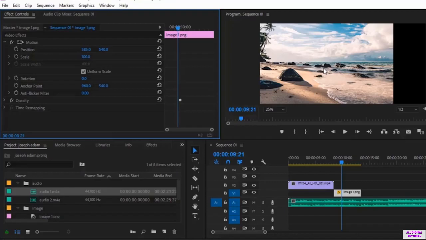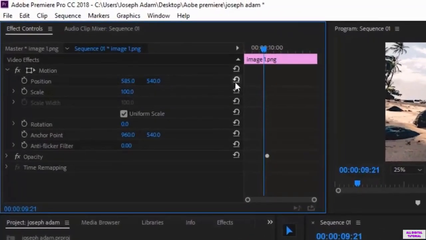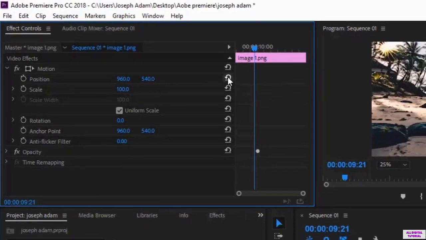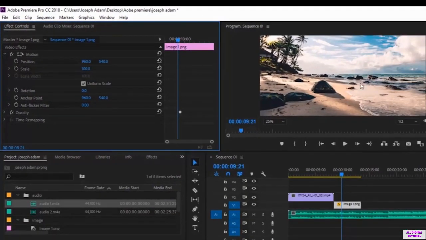And you can click here to undo the changes that you just did to the image position. All you have to do is to click right here. Reset position. You have here the position, and we have here the reset position button. So all we have to do is to click on it, and here we are.